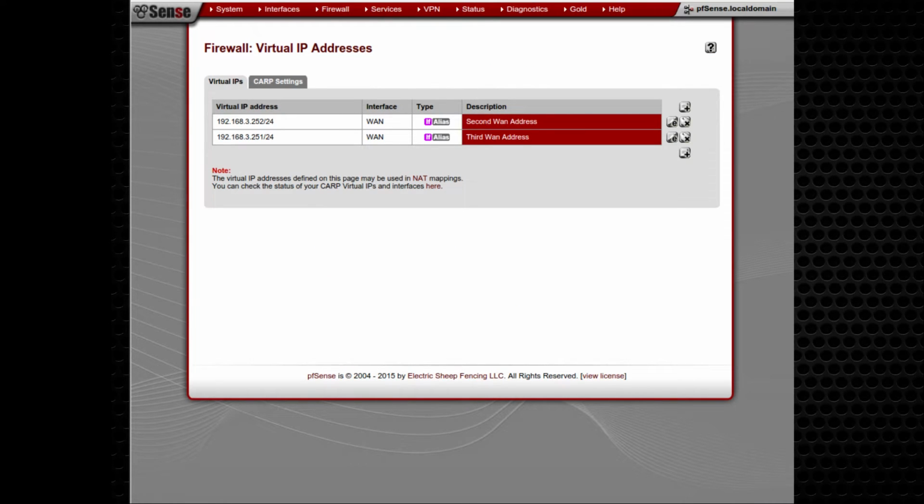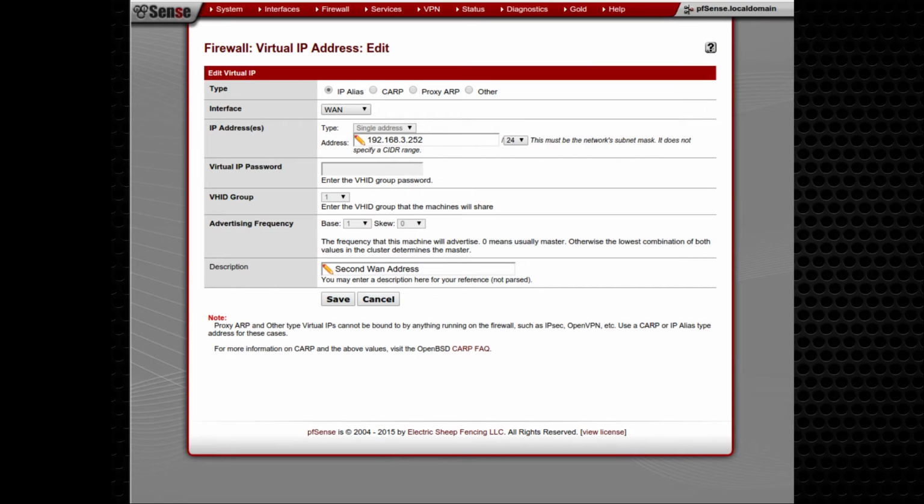Here's under virtual IP addresses where I added the second and third WAN address. Really simple to add these. Simply type them in, the network address, whether it's a single address, whether it's IP, which interface those addresses are tied to, because you can tie them to the WAN or the LAN and start adding multiple addresses, and away you go.